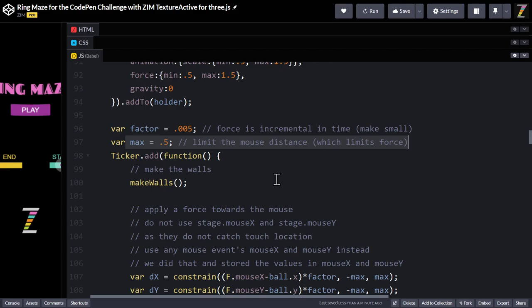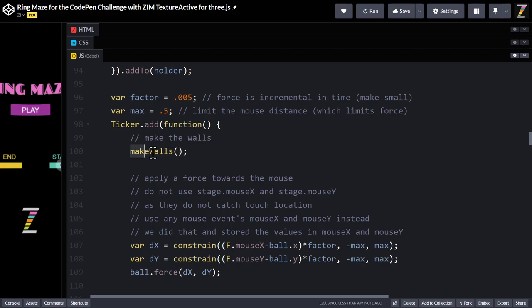Oh, okay. In physics, there's two ways to move something with a force. There's impulse and there's force. Impulse is a one-time deal. It just happens once. So usually that's bigger. It's like hitting a pool ball. Bah! Whereas force is over time, like gravity. So it constantly acts on it, and it'll get bigger and bigger and bigger. So if we're using force to follow the cursor, then we don't want to put a lot of force on that, because over time it heads towards the cursor and it will build in speed. Limit the mouse distance, so that has something to do with the mouse distance, which is going to end up limiting your force. And we're calling a function make walls.